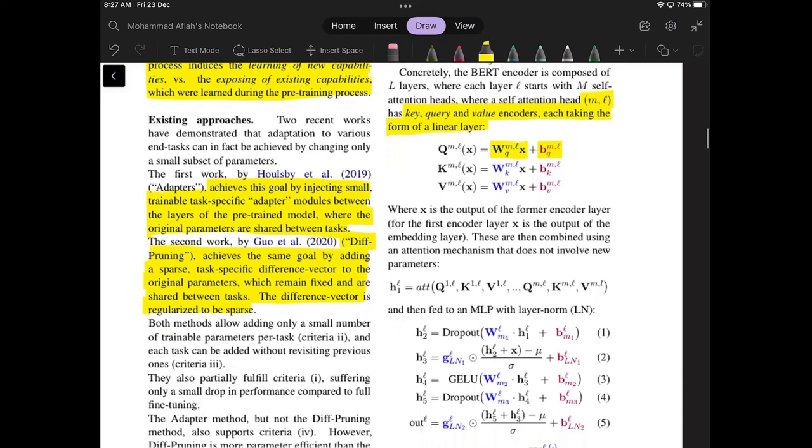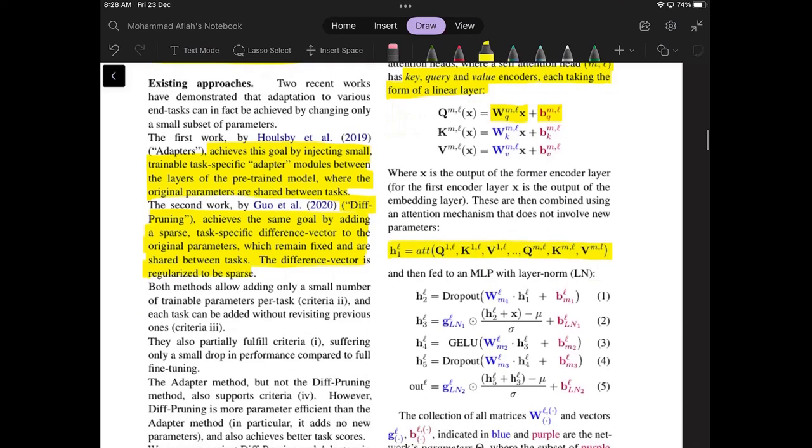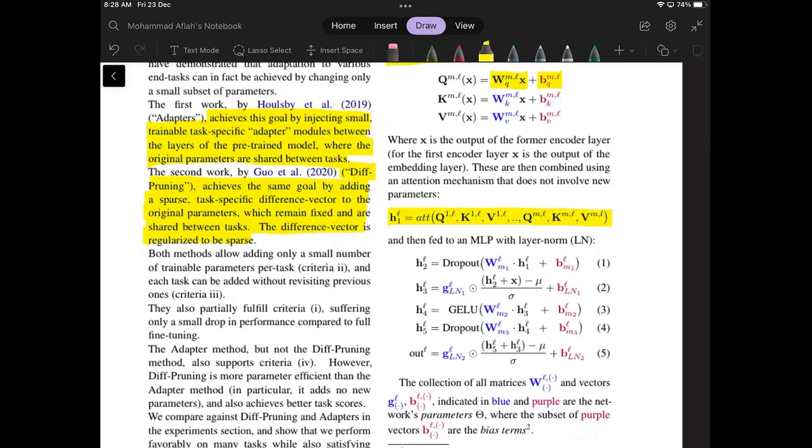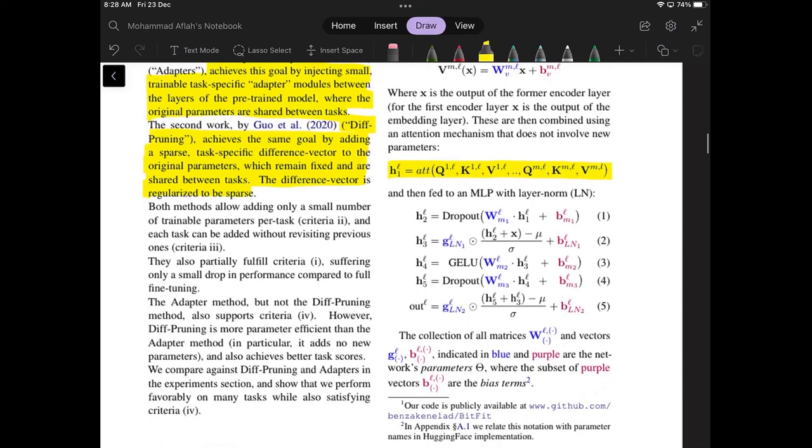And similarly, you have this for key and value as well. So X is the output of the former encoder layer. In the first layer, this would just be the embedding layer's output. But for, say, the second encoder layer, this would be the output of the first encoder layer. These are then combined using an attention mechanism, and the attention mechanism does not have any parameters. So this gives you the hidden state. And then finally, this hidden state goes into the perceptron, where you have dropout, then you have layer normalization, then you have GELU activation, again dropout, and then I guess this is layer normalization once again.